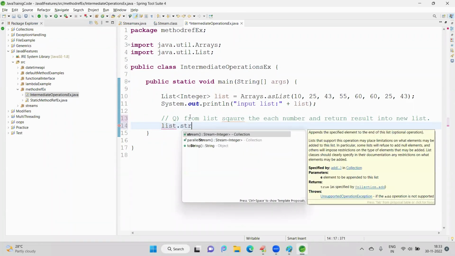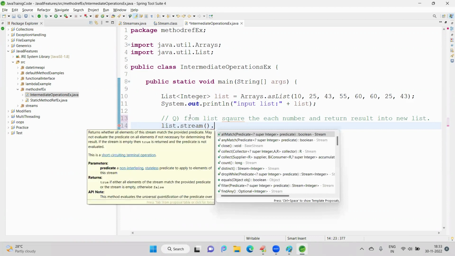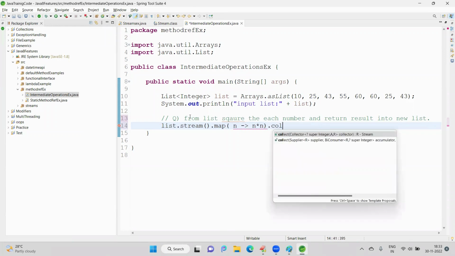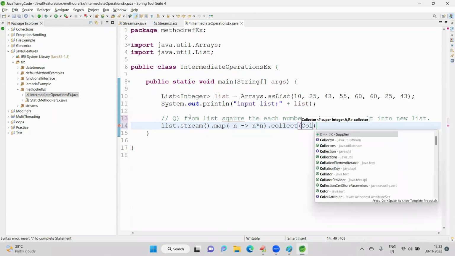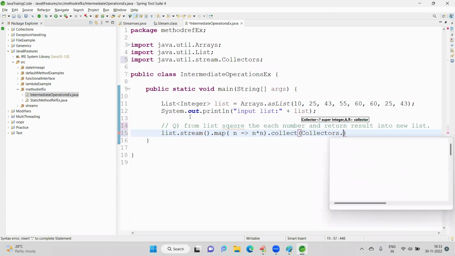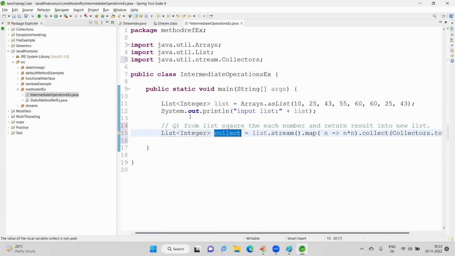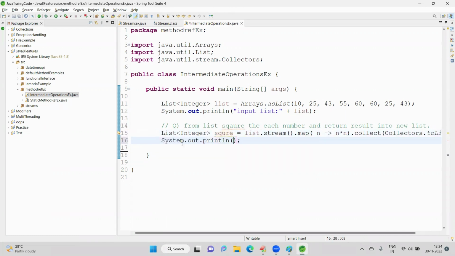Map is in the stream method. That's why I call it stream method. Now in that map, I'm writing the lambda expression directly. Each number n, so just do the square of that number. Dot collect the result, convert into another list. Okay. This is simple code to calculate each number's square and return the output into another list.